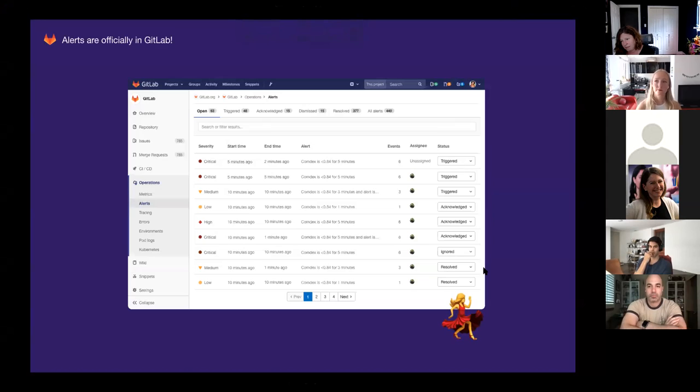During Monitor's last UX showcase, I walked through our process for designing the new alert workflow. Since we spoke last time, alerts have now officially been introduced to GitLab. What you're seeing on the screen now is essentially what's been built, and the last pieces were released at the end of 13.2. So this is all live and out in the wild.